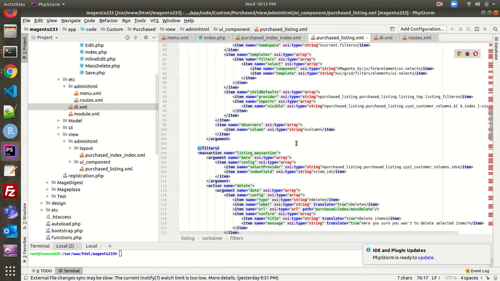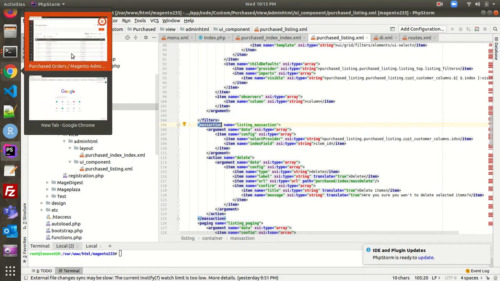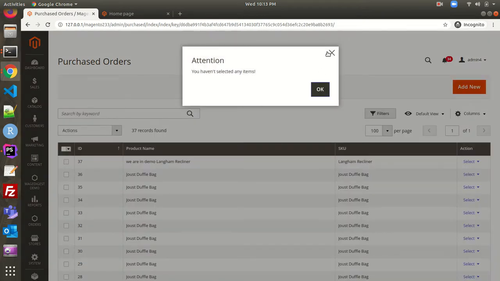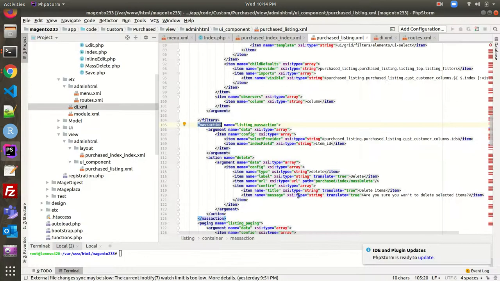I'm also ignoring this part for the time being. And these are the mass actions. Mass actions means, if you see Magento's grid, these are the actions actually. Let's say you select all these things, whatever you want to do, you can delete it, you can edit it. So these are called mass actions. Okay, so you can do that as well using the layout files.